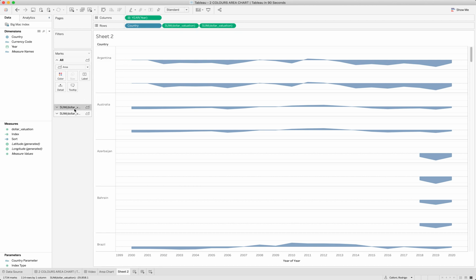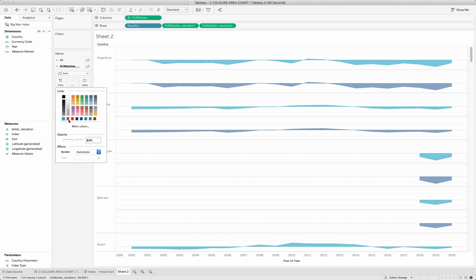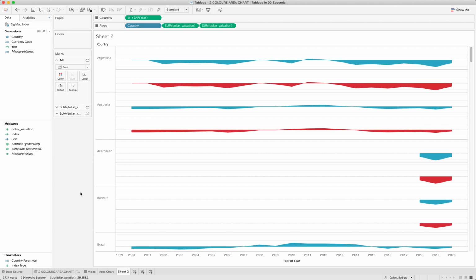So here I'm going to pick on the marks card on the top, and I'm going to color this as my blue area chart. And then I'm going to the bottom and I'm going to put as the red area chart. The area chart has always 60% opacity, so I'm going to change to 100 so it looks a little more strong. And then here's where the tweak starts.